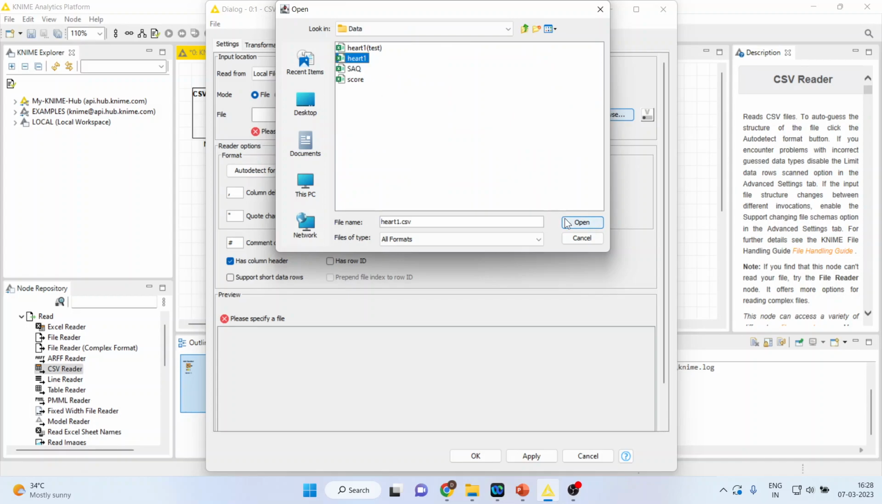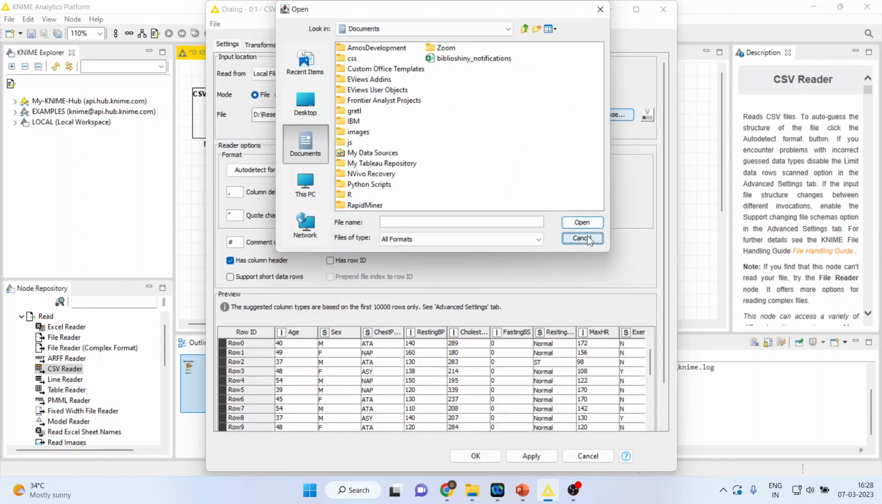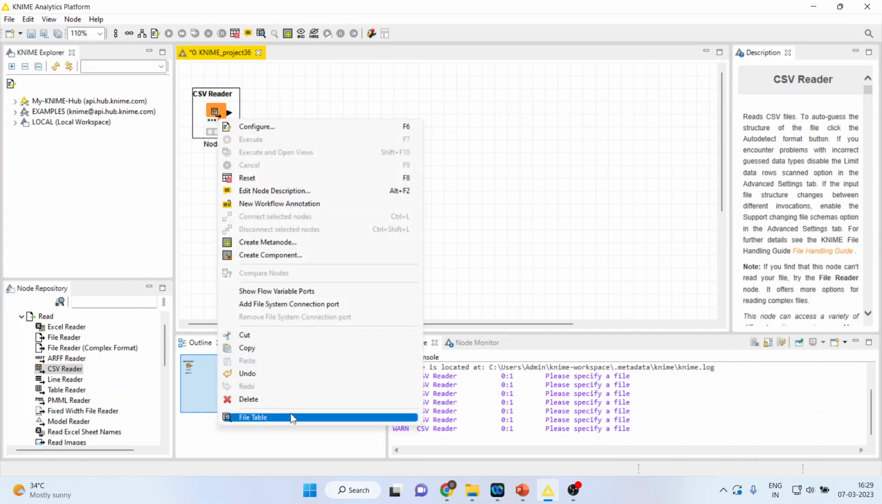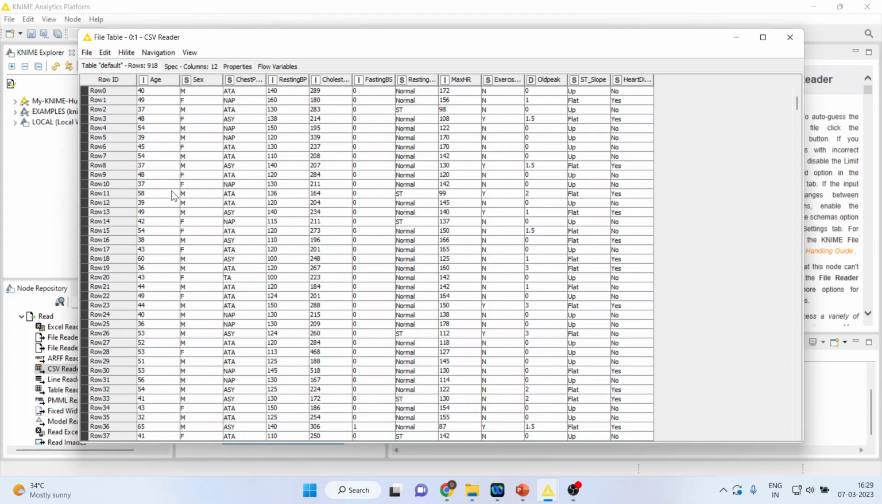I'll connect Heart1, open, press OK, right click on it and execute. Now the node will turn green. As soon as the node turns green, we are in the position to extract the information from this node. Right click on it and see the file table. So we are having the variables as age, gender, chest pain type, resting blood pressure, cholesterol, fasting blood sugar, resting ECG, maximum heart rate of exercise, exercise angina, old peak, ST slope, and heart disease.